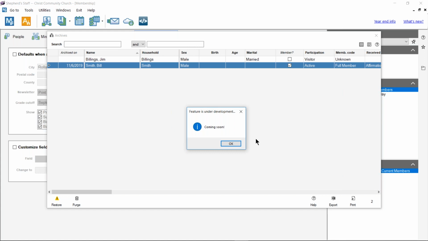So if you want to purge all the people who are removed by transfer between a certain date range, you can do that. If you want to purge all people who were removed by inactivity, you can do that.